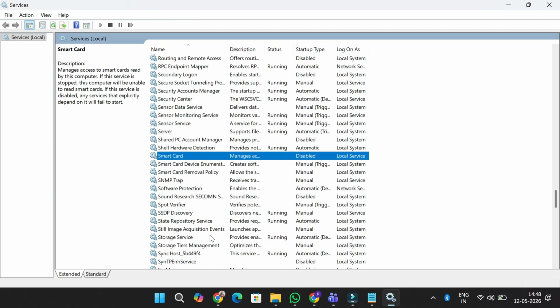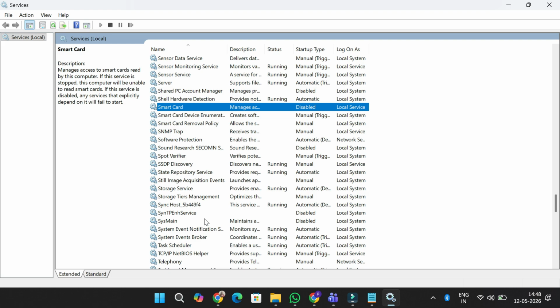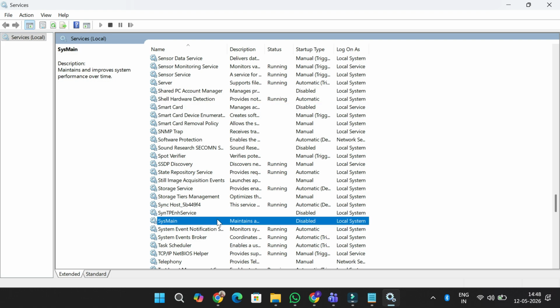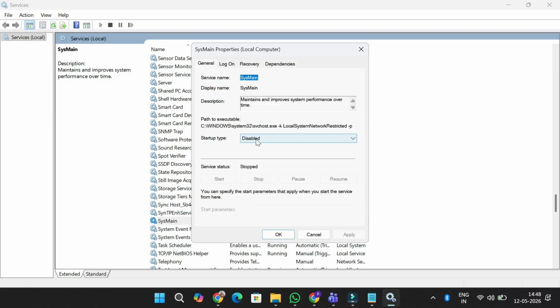Now one very important service, Sysmain. If your system is running on an SSD, you can disable Sysmain to improve performance. But if you are using an HDD, you may keep it enabled.